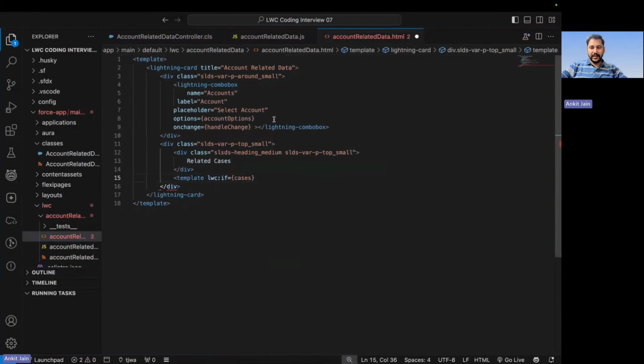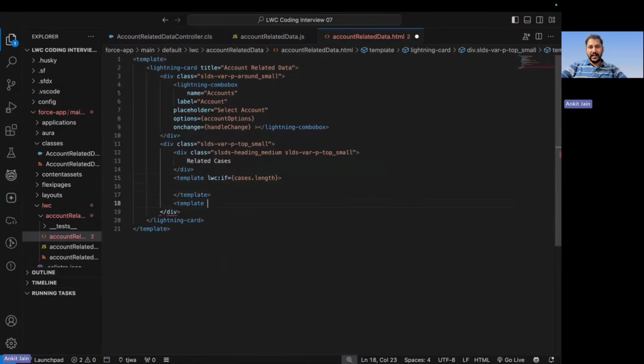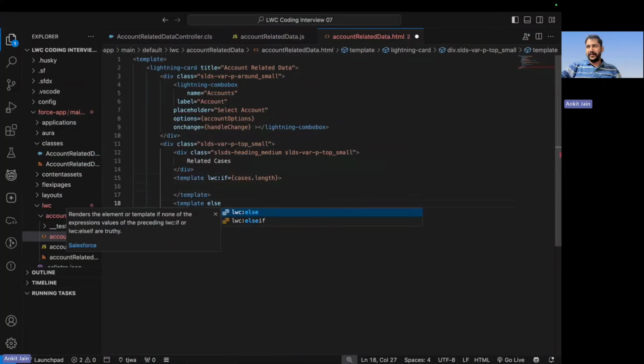So navigating here, I believe I can directly use the length attribute. Let's go and try it out. In case that does not work, we will go with another option. Okay, so here I am using the cases dot length. And in case the data are available, we display the data table. But in case the data is not available, then here I'll be using the template lwc:else.